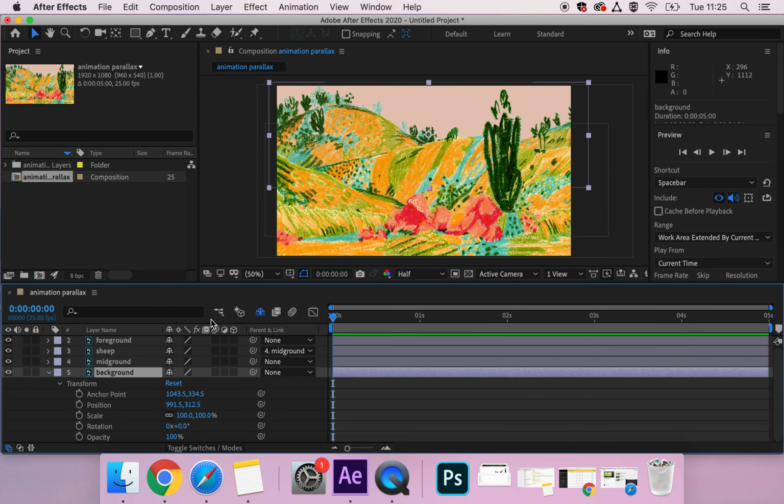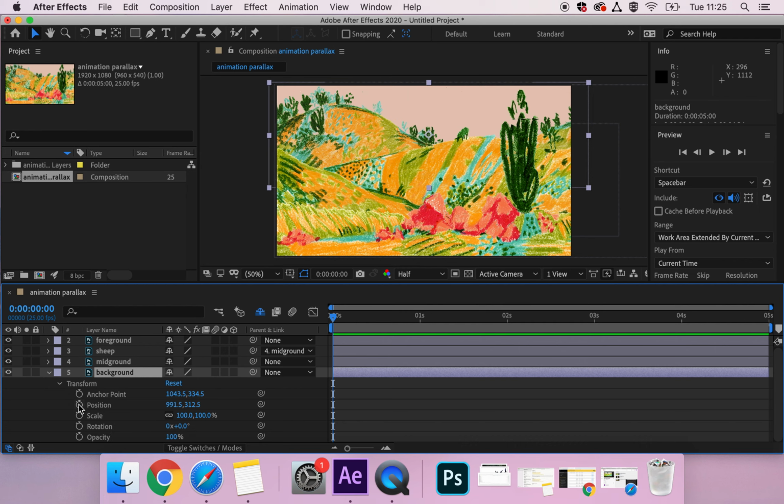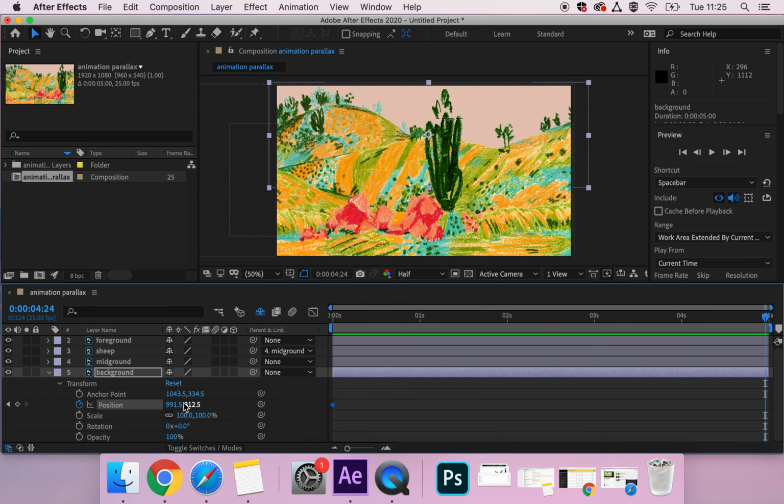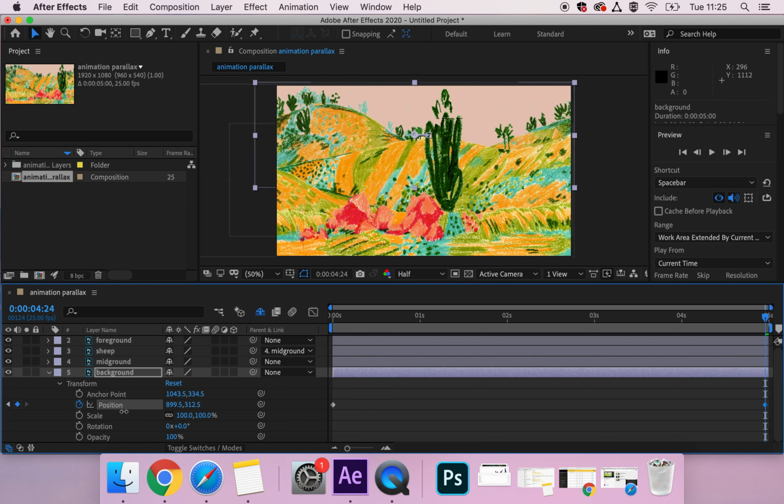So time slider to the beginning, position stopwatch keyframe on, move the slider. Oh, no, don't want my Y, I want my X. And move that back layer to the end.